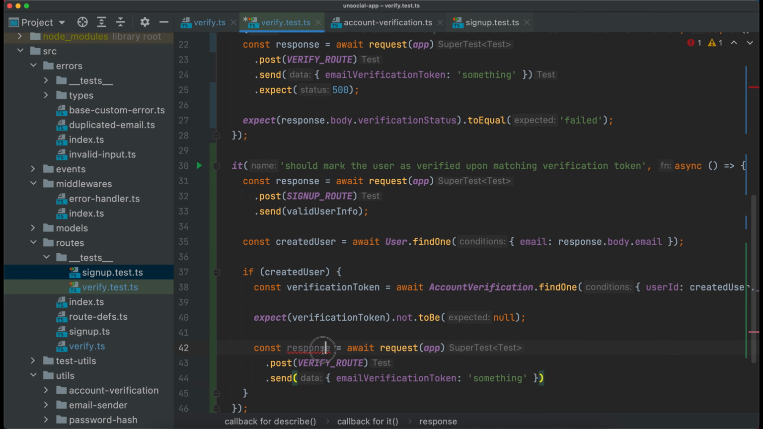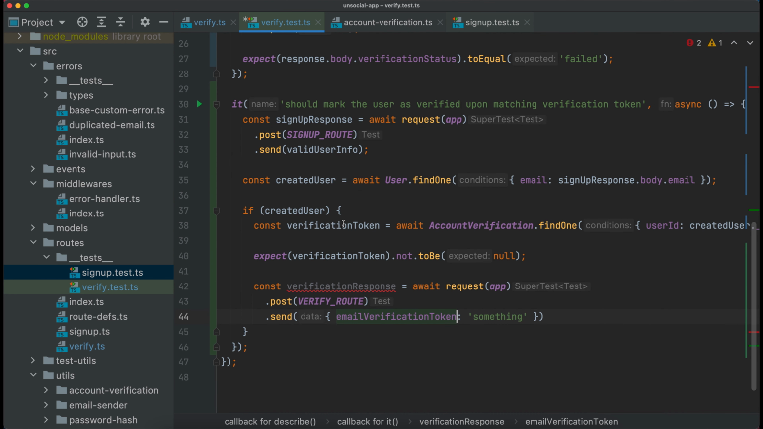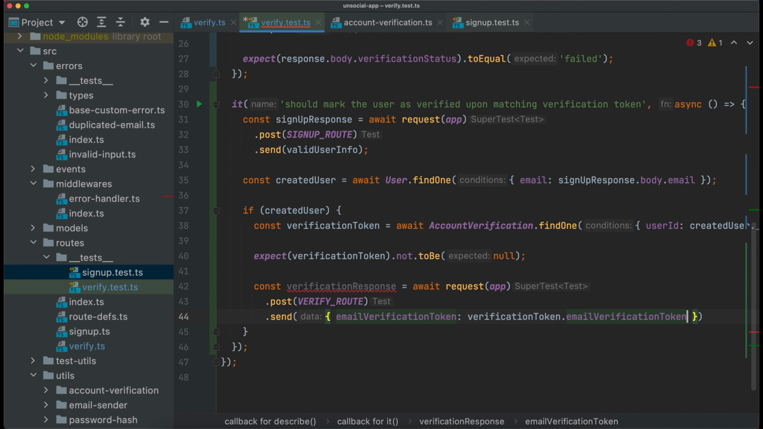And here I cannot use response anymore. So here I will say user response, like so, or sign up response, right? Makes more sense. signUpResponse.body, and then verificationResponse. And here in the email verification token, I will simply say verificationToken dot, I think that should be emailVerificationToken, like so.